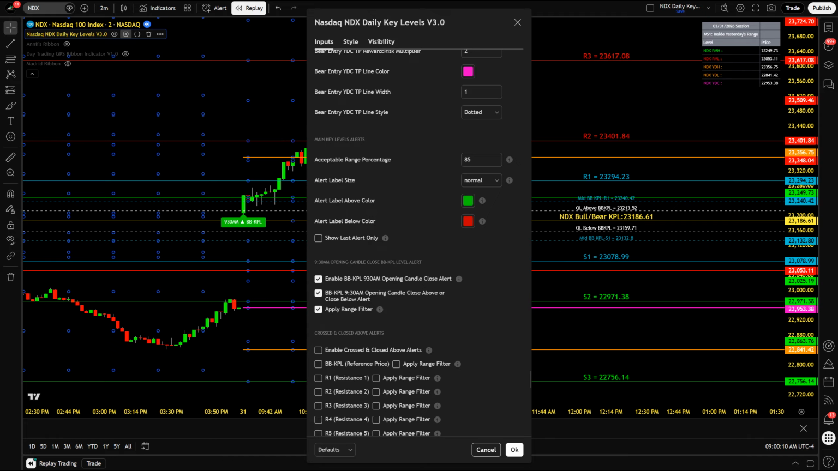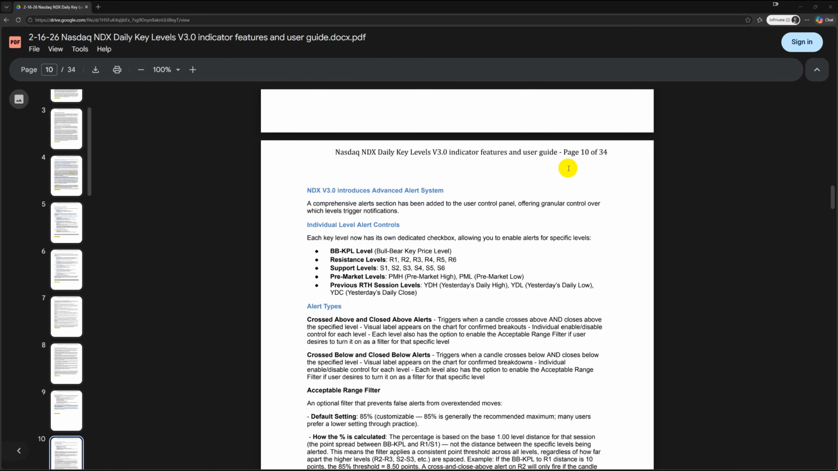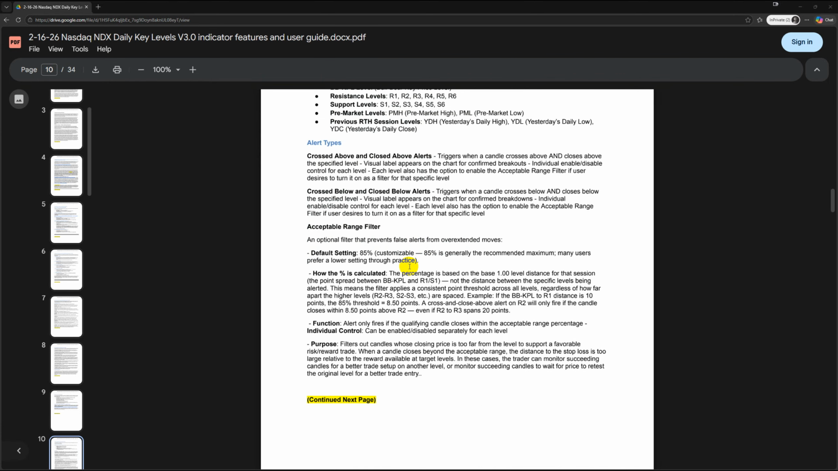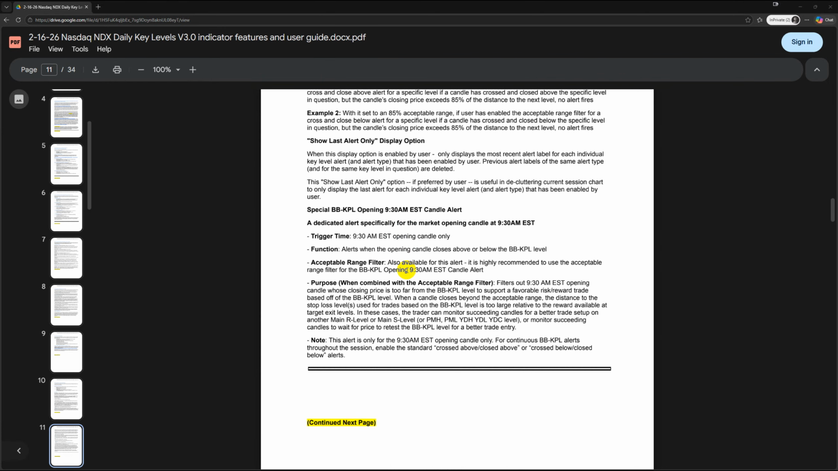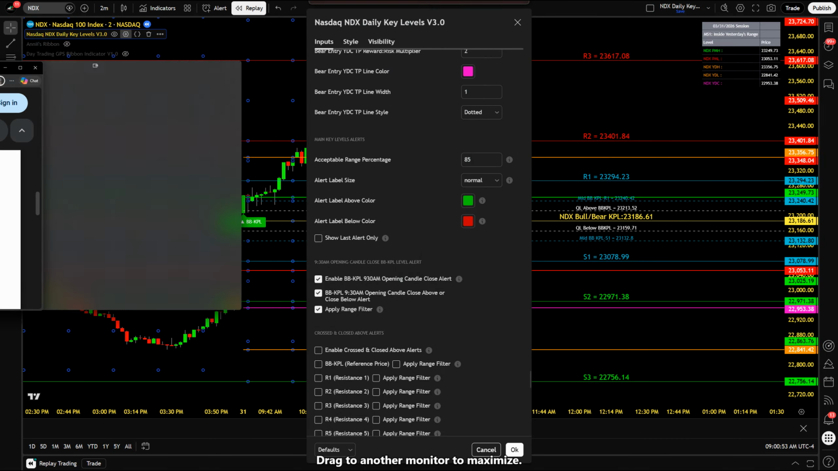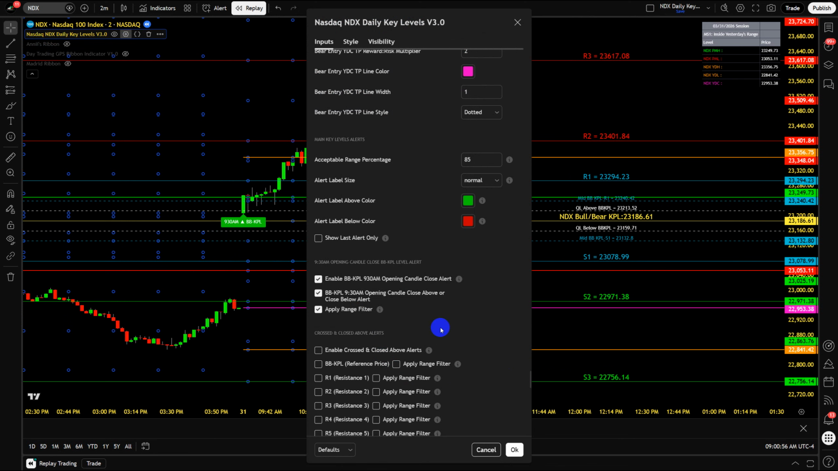Okay, so let's take a look at the user manual. So this starts on page 10 of the user manual. So you'll go through the types of alerts, settable range filter, goes to certain examples. So you can read through that part. What we're basically doing in this is just show you how to turn them on, and then also how to use this show last alert only. So one thing you need to keep in mind is that the 9:30 a.m. BBKPL alert is a very useful alert to have on.